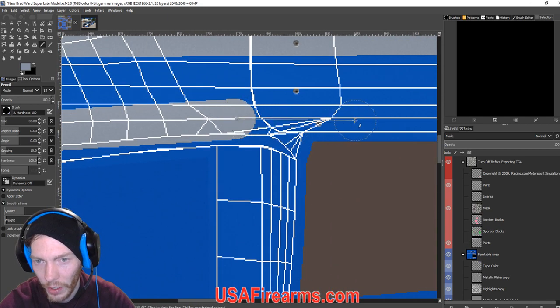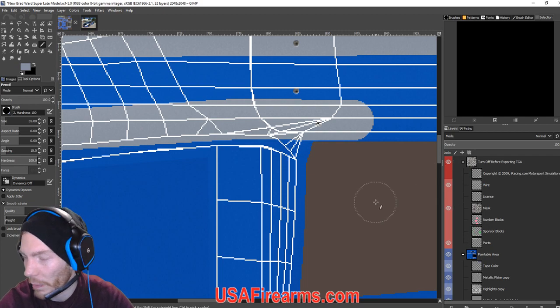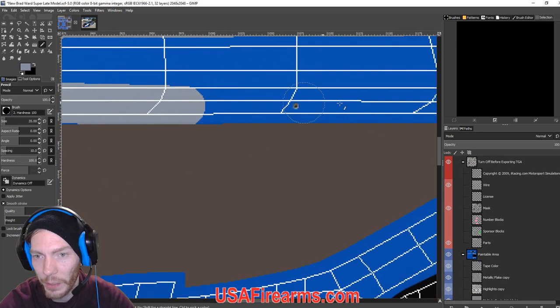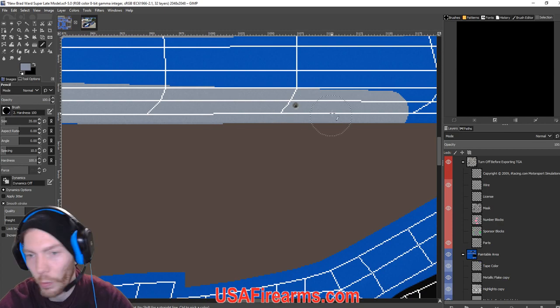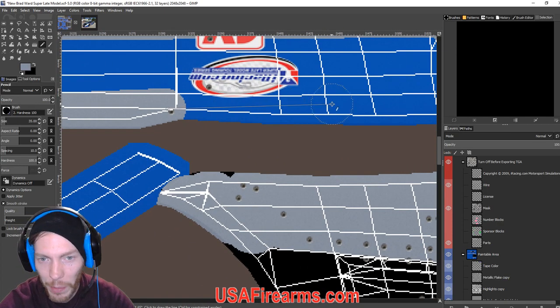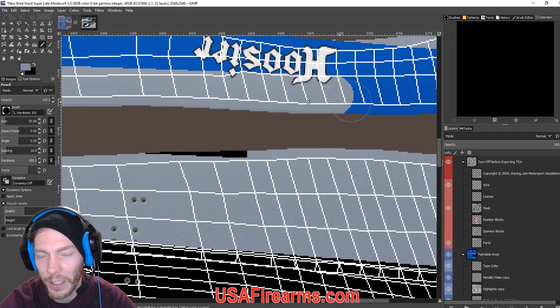Silver. Remember how I brought the wire up? It's underneath the turn off for TGA. This helps me to see exactly what's going to be on the car. Anything outside this white line here is not going to show up. So I can be sloppy outside of there all I want.